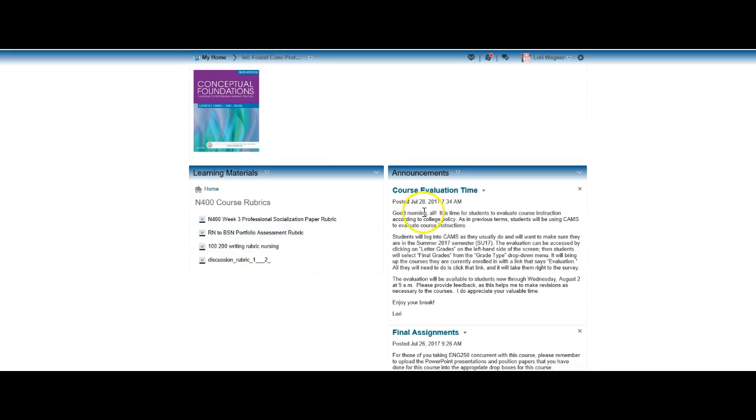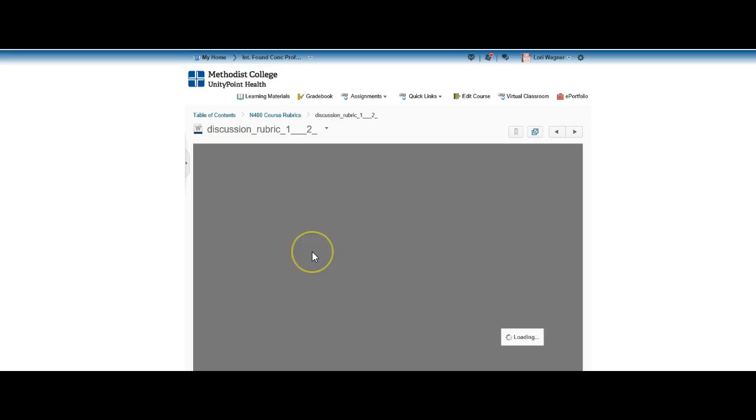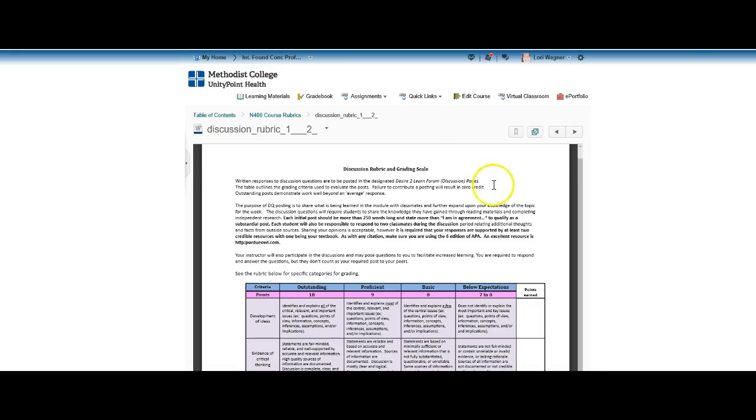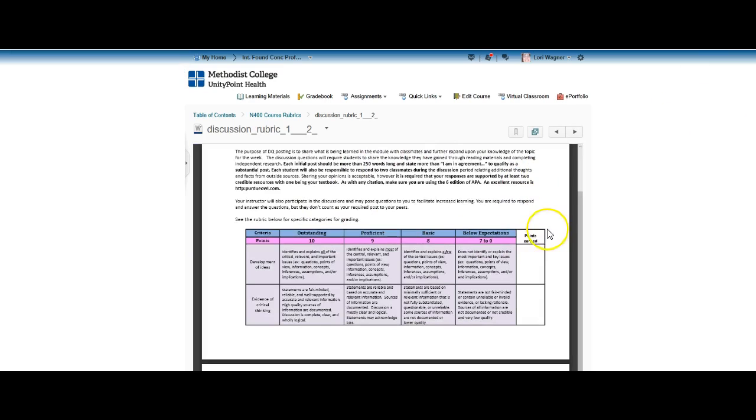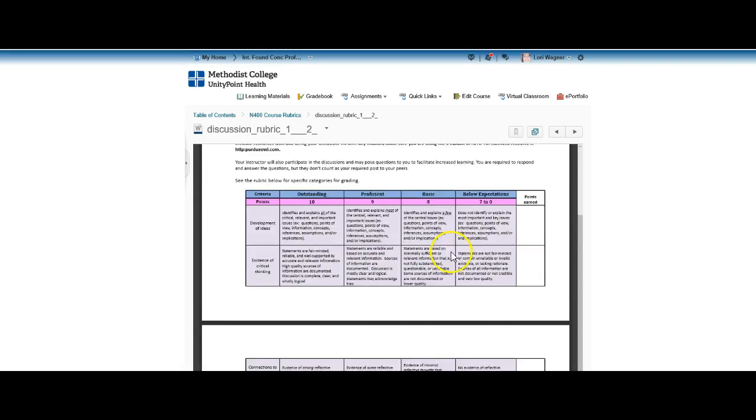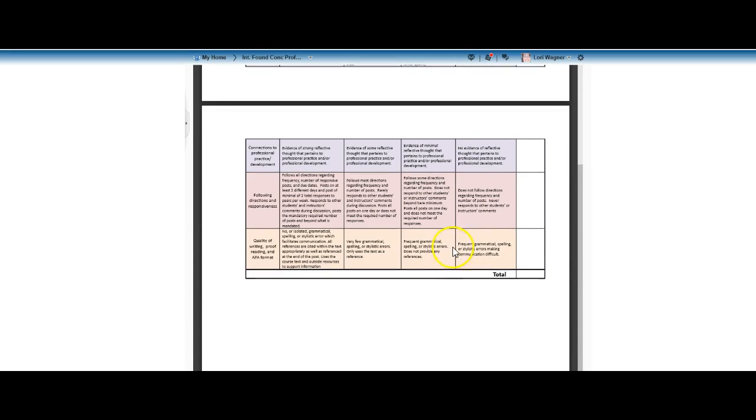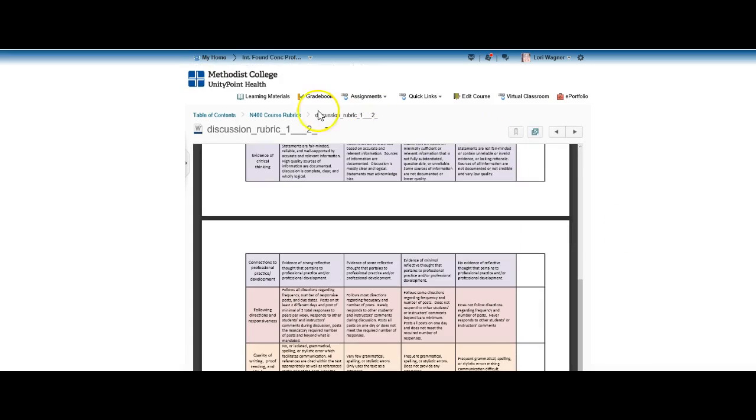So N400 course rubrics, if I'm getting ready to write an initial post for a discussion forum, I would click on my rubric here, and you'll see it right here. So it tells you what you need for your initial post and that you are required to have 2 peer responses.